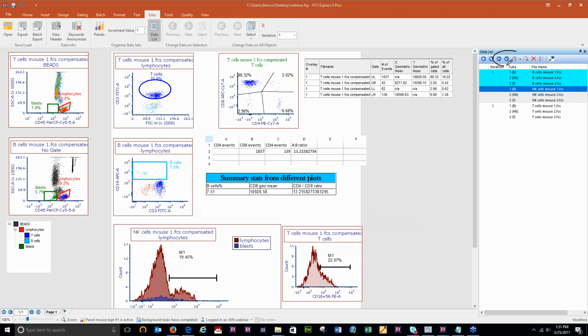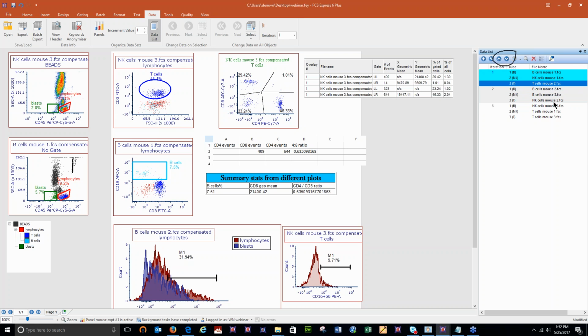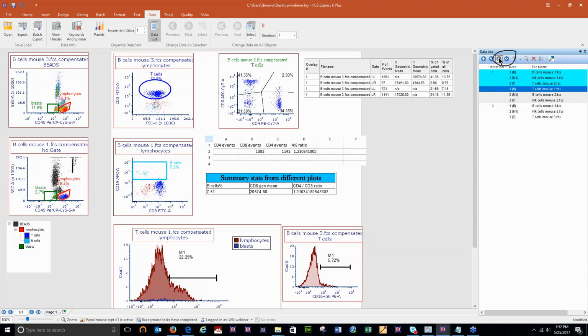So these up and down caret arrows are useful for what we're going to do here. Let's move that up, and I'll find my T cell tube and move that up. Same thing with these guys. Let's move the NK up and the T up. So you see why it's really useful to name your tubes, because you can catch any errors that you're making with the order.